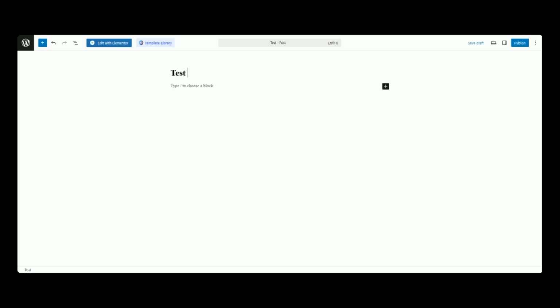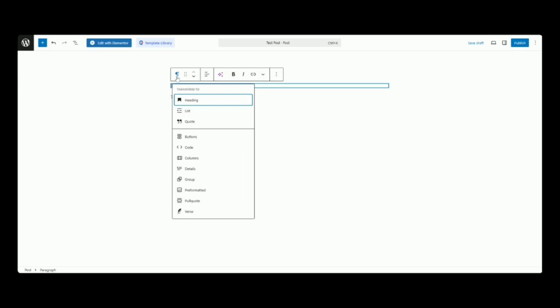I'm just going to go test post, and then we'll put some test content. All right. And then there's a couple of things you can do. You can change the formatting of the content you just put in. Of course, you can make it a list, a quote, buttons, code.